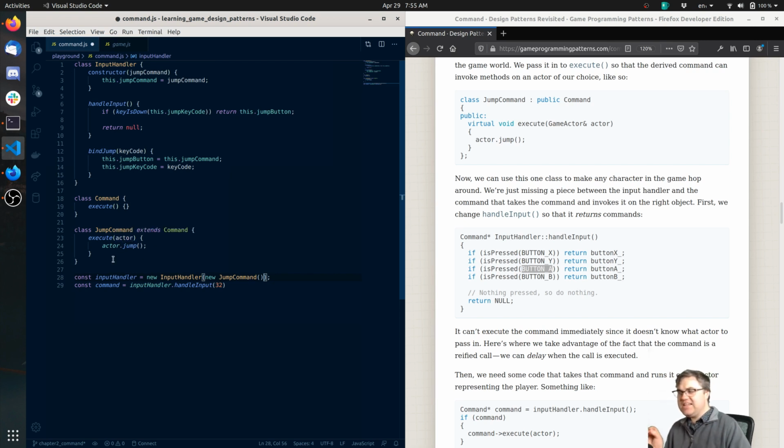That has the execute on it, but we haven't done anything with it. Let's hold off on that for a second. Then we have our which command is called. Okay, so handle input. We pass in 32, which is the space, but we can't really do that, can we? Because it doesn't care about that anymore. So now we need to bind.